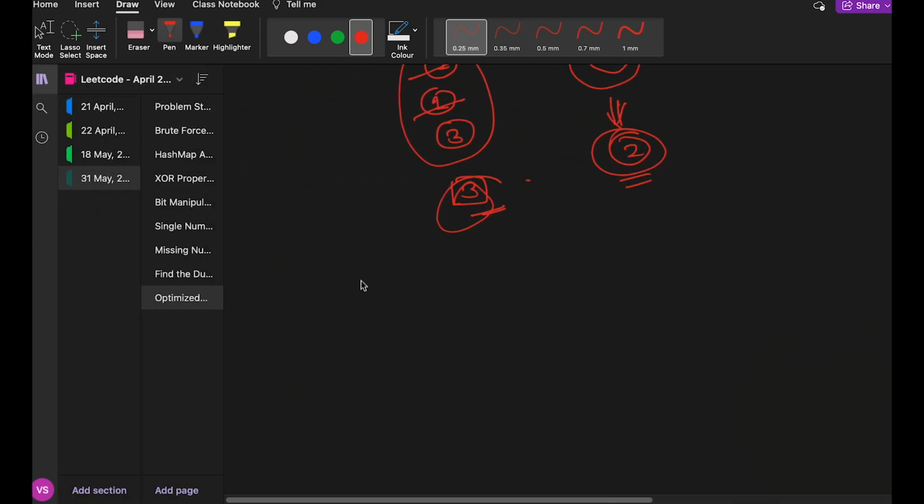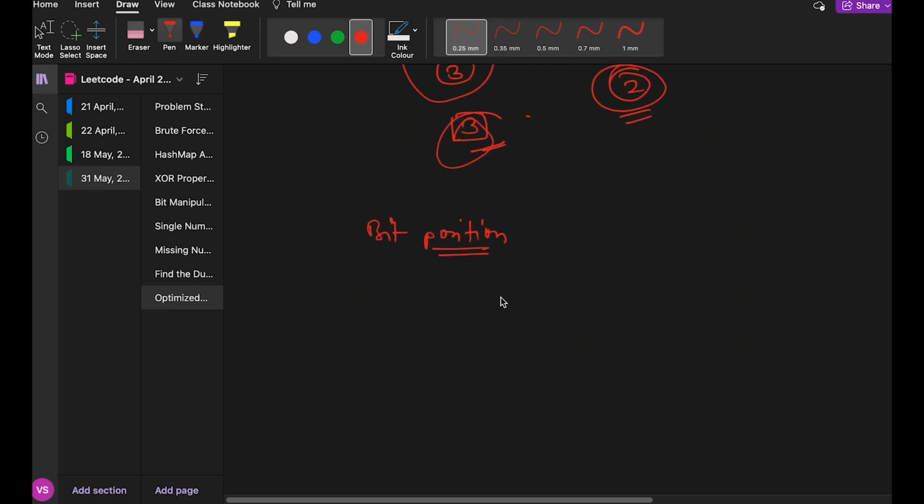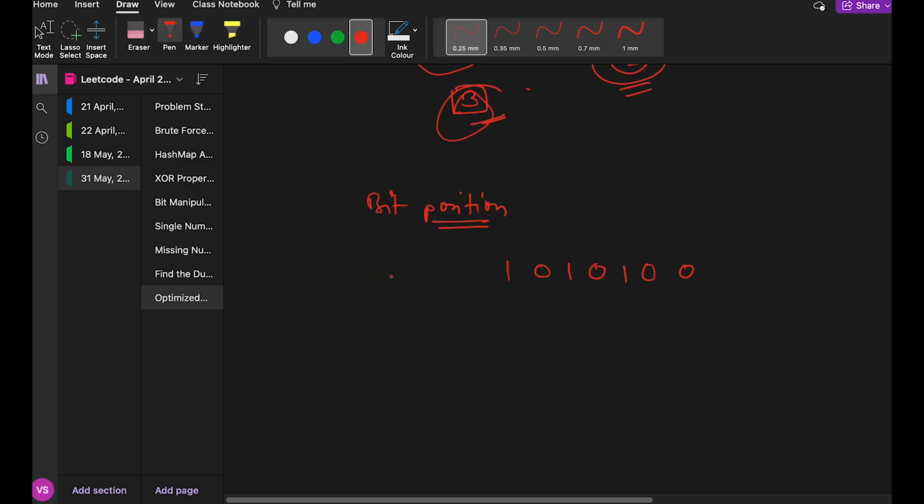But how would you get the bit position? Let's say you have 1, 0, 1, 0, 1, 1, 0. Let's make it 0 as well. Okay, so this is your n. What I want is the one at here only. The thing is, let's say you invert the bits. Then you will get 0, 1, 0, 1, 0, 1, and 1.